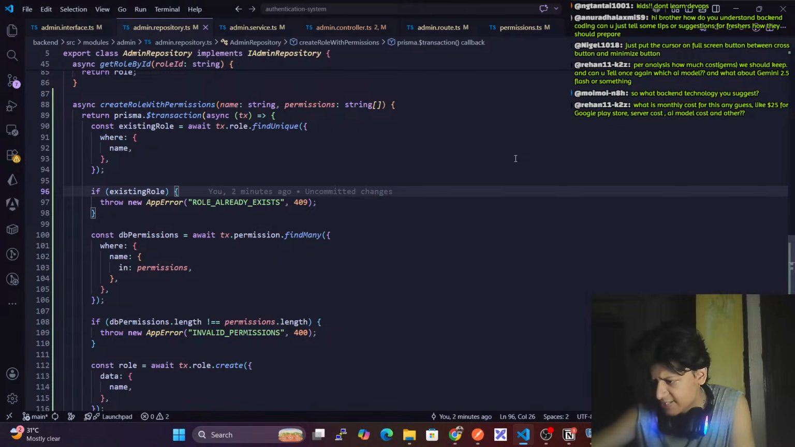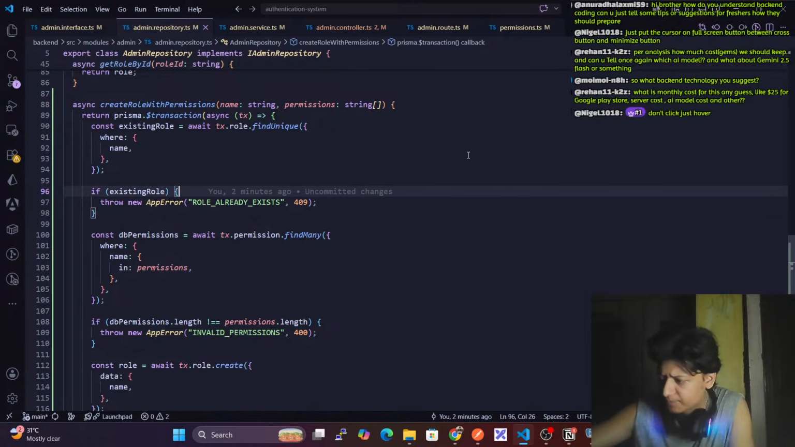Rehan, per analysis, how much cost should we keep? And can you tell me once again which AI model, and what about Gemini 2.5 Flash or something? You can go for Gemini Nano Banana or ChatGPT Image 2, the OpenAI Image 2 model that was recently released.